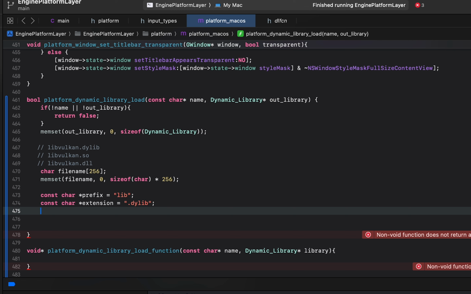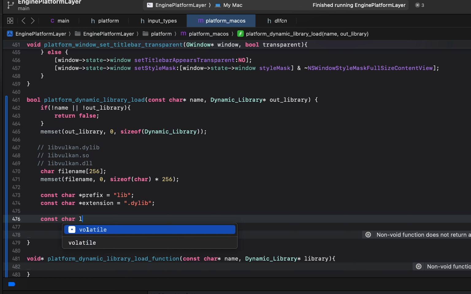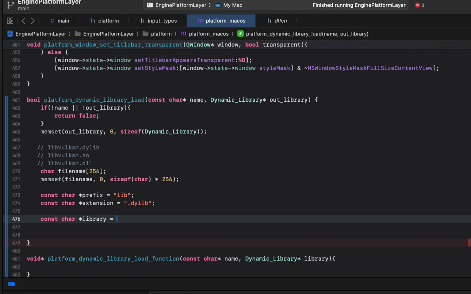Right, and then the other thing we want now is a const char pointer, which I'm going to call library. I forgot the pointer here, and this will be the name of the library. We're just going to append the prefix and the extension to the name. To do that, we need a string format function to enable us to append these to a string. C, I don't know if it really does have one, but we will make our own.